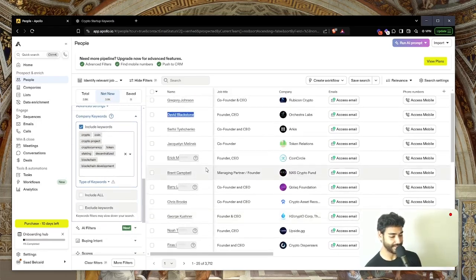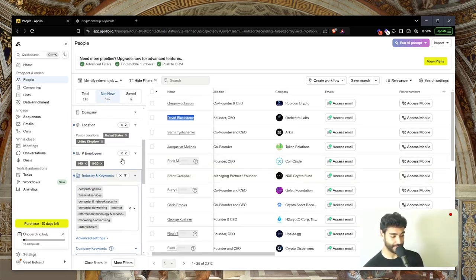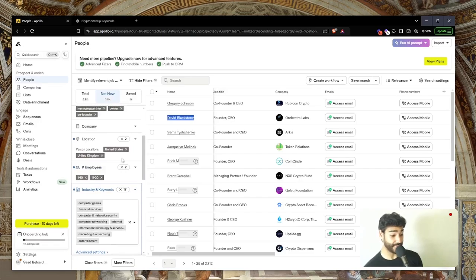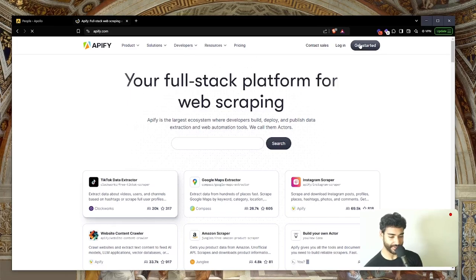As you can see, this is like the 4th time I'm showing you this. So hopefully you digest the information that I am showing you, so you can just go ahead and perform your own search, right? So now we have 3.8K. Now I'm going to go to Apify. We're going to scrape those leads using our Apollo scraper.